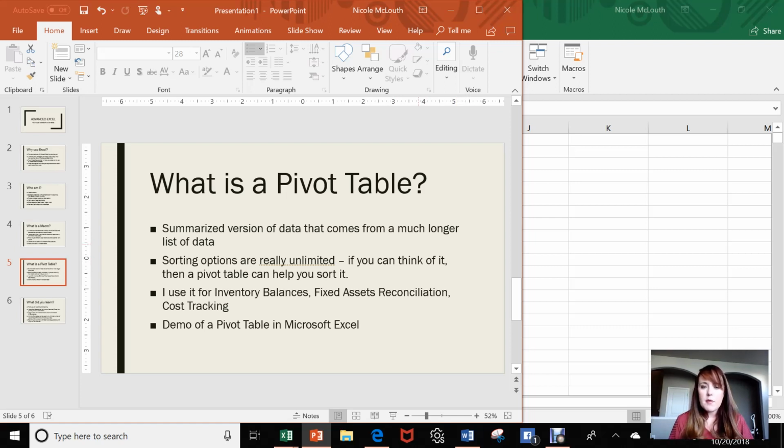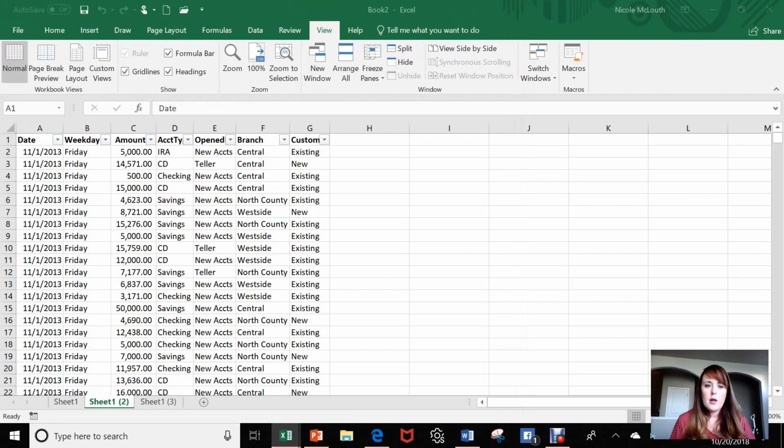I use pivot tables at work for looking at month-end inventory balances and how they've changed over the months. I reconcile my fixed assets using pivot tables. I also do different types of cost tracking over time frames using pivot tables. Let me show you how a pivot table works in Excel. So we're going to use the same data that we just used.